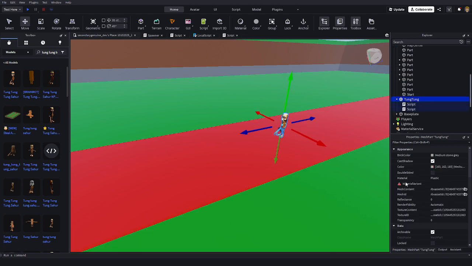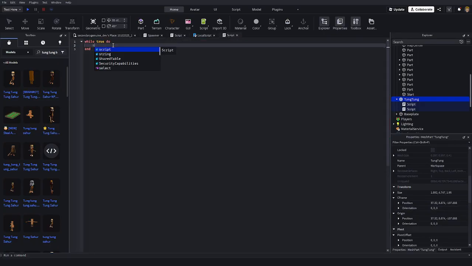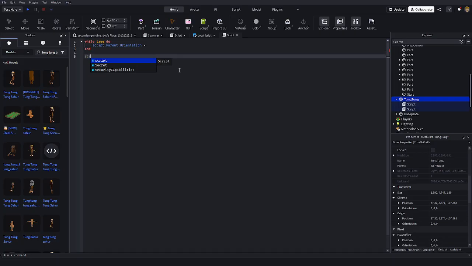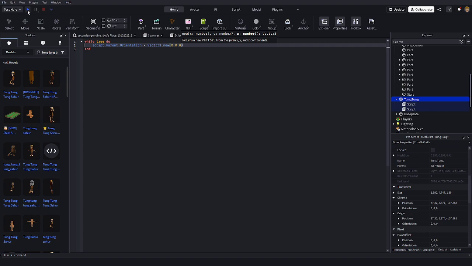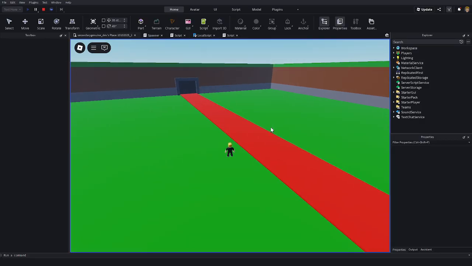Currently, what is the orientation of this? Orientation is 0, 0, 0. So script.parent.orientation equals, and I'm pretty sure this is, script.parent.orientation, that's a Vector3, yeah, that's fine, equals Vector3.new 0, 0, 0, and that should make it appear upright forever.